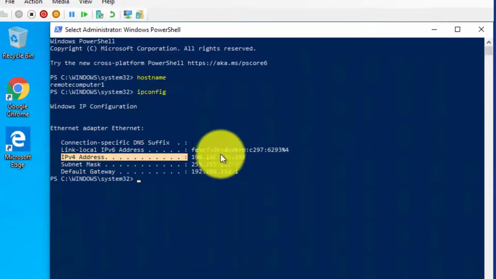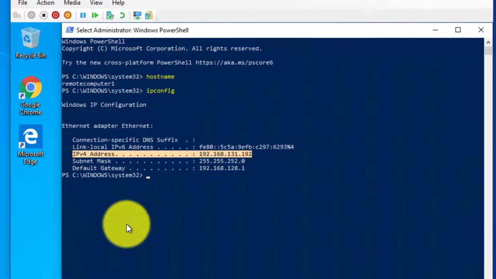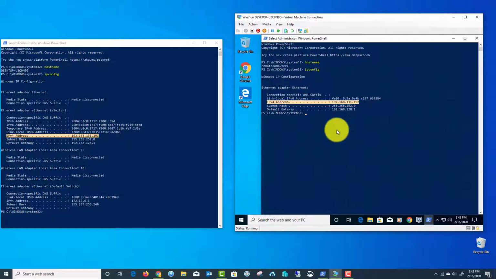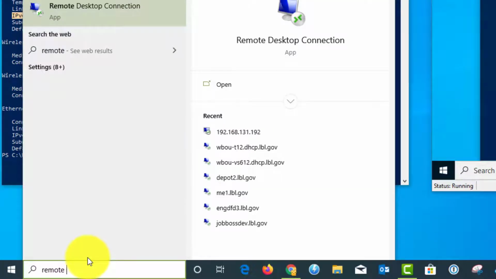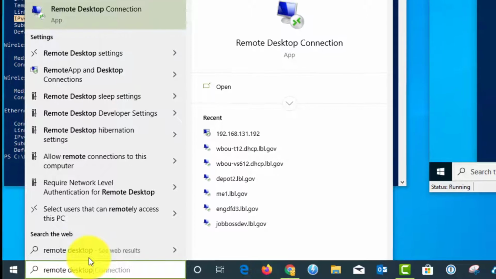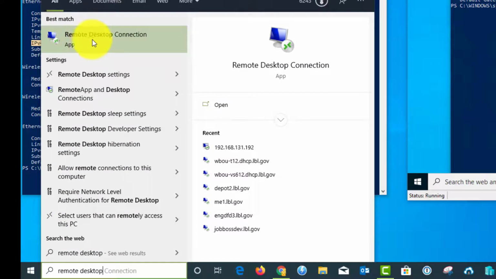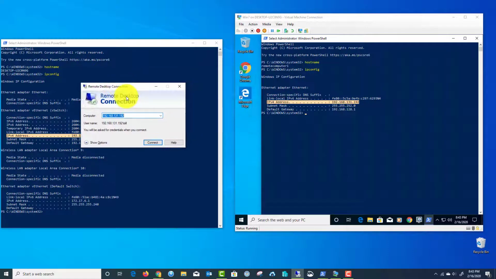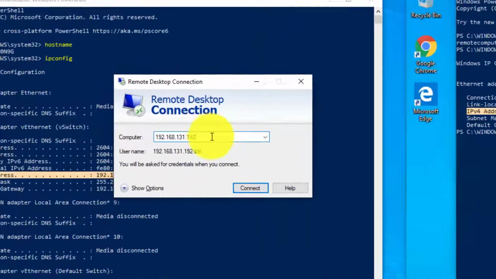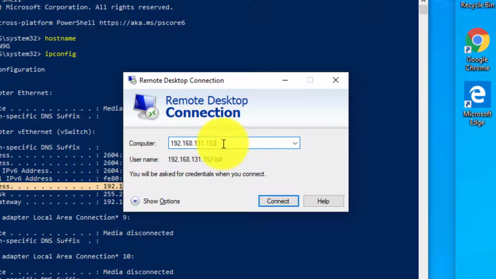a different IP address. So if I want to remote desktop to that VM, there's a program called Windows Remote Desktop. So if I click on the search menu and then just type remote desktop, Remote Desktop Connection comes up. And what you want to do is just go ahead, open it up, and you could punch in the IP address of that computer. So I already have that over here.